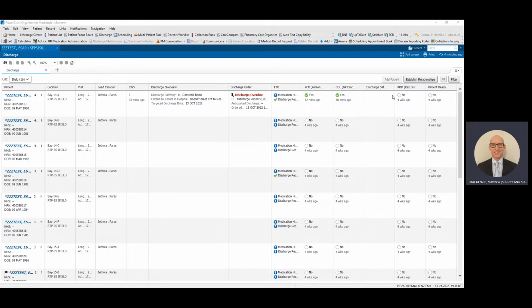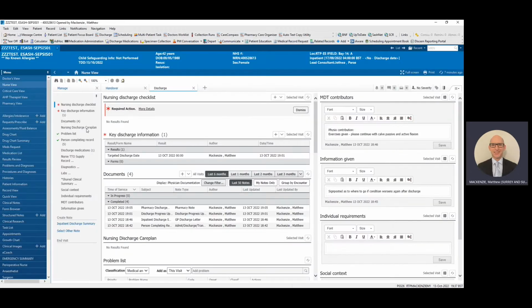Now, once all of those things are in place, when you do the PAS discharge, i.e. the discharge from the bedboard, this will automatically then send the GP discharge letter. So let's go into this patient and take a quick look around.